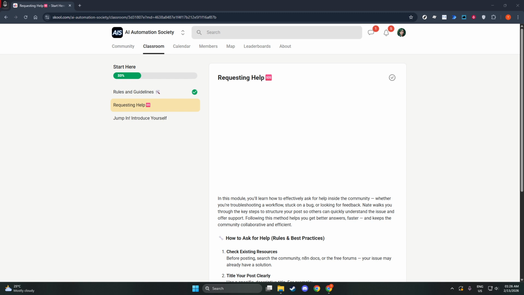If you don't immediately see the checkmark icon, give the page a quick refresh. Some courses may also require you to view certain parts of the content before the option appears. As long as you're in the correct lesson within the Classroom tab, the checkmark is the exact spot to confirm completion. That's all there is to it.